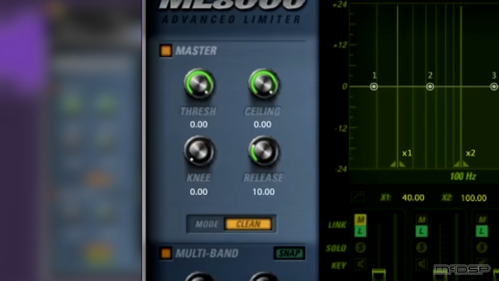To start, I'm going to dial the ceiling down to -0.3 dB, so that the signal always stays at a comfortable distance away from clipping. Then, because I want this mix to be pretty loud, I'll leave the knee at its most aggressive setting of 0, and I'll make the release as fast as it will go. As far as the mode goes, I'll leave it on clean because I want a really transparent master.